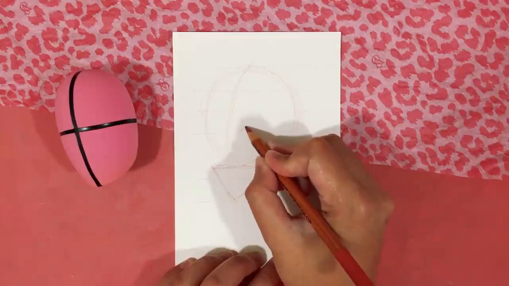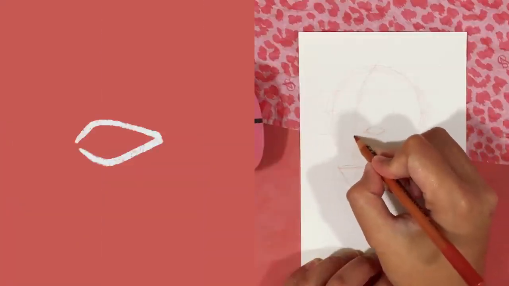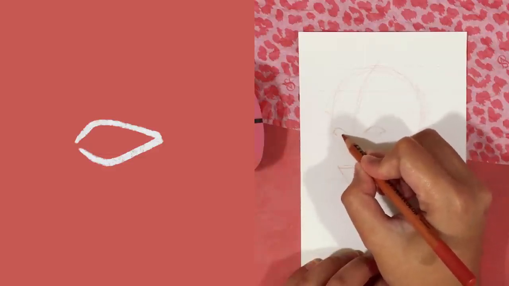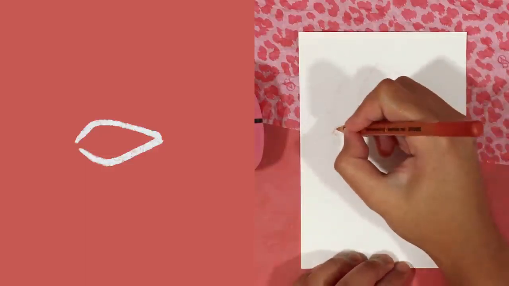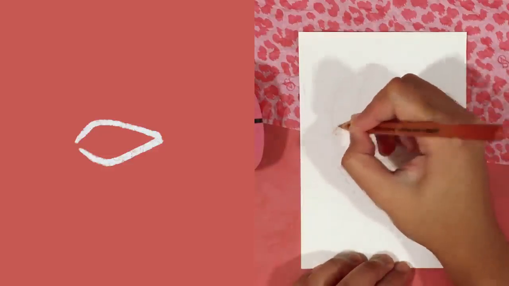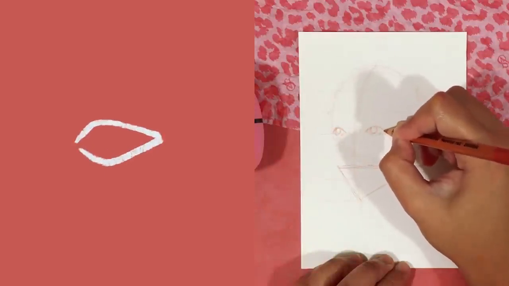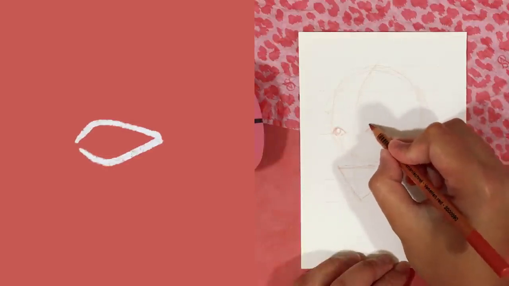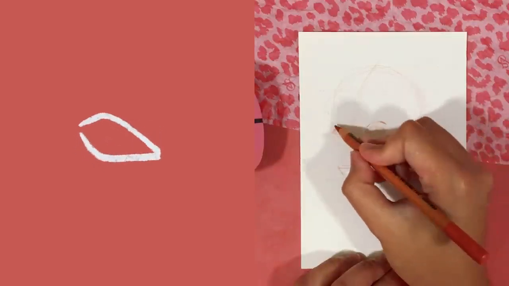In a 3/4 view, I like to draw a leaf shape where the left side is smaller than the right side because the head is turned to the left. So we're following the rule I mentioned before once again. And you can adjust the height of this shape to make small eyes or big eyes. You can also adjust the width of the eyes to make round eyes or wide eyes. You can also adjust the tilt of the eyes to make upturned eyes or downturned eyes.